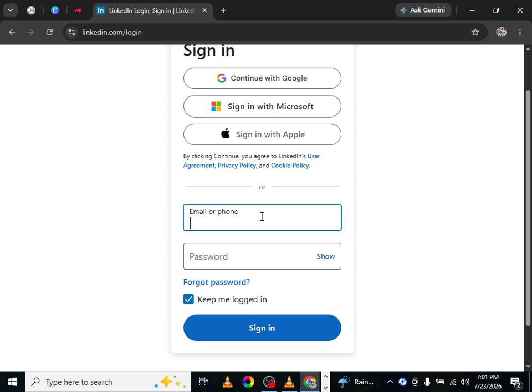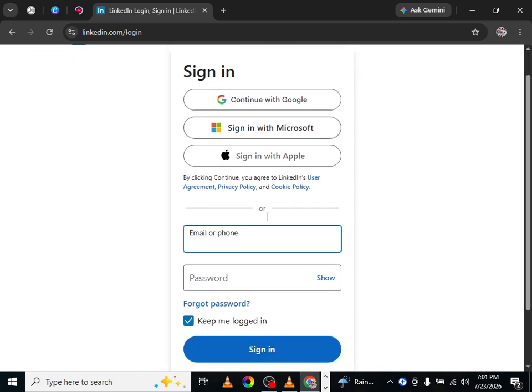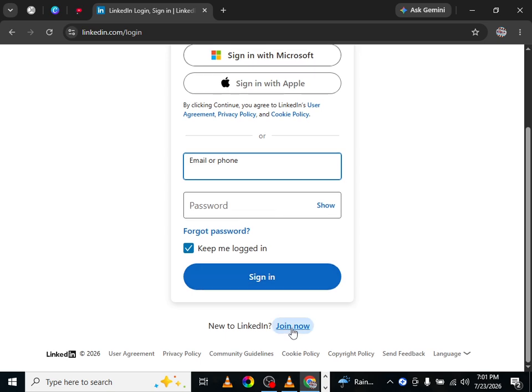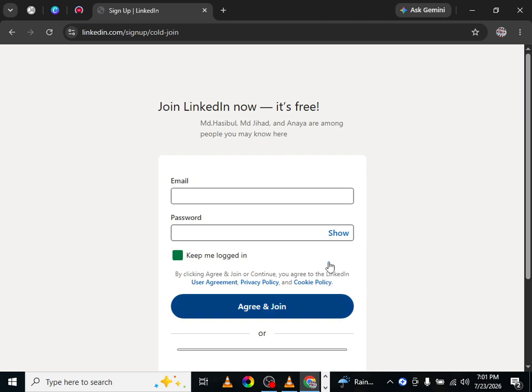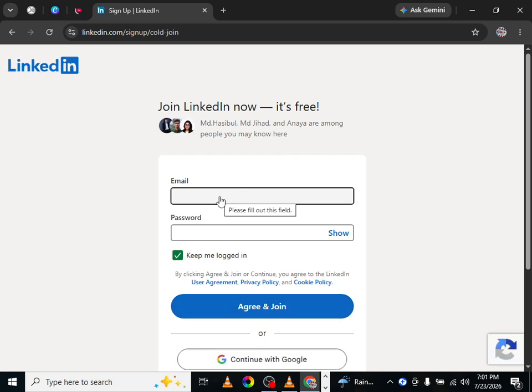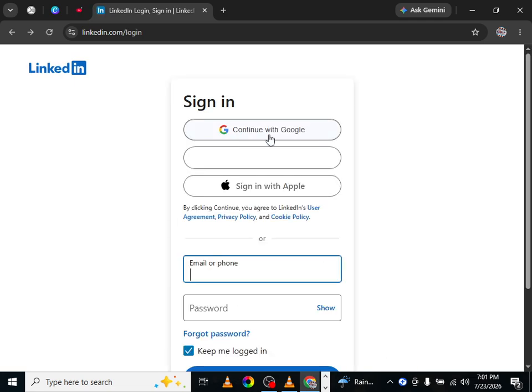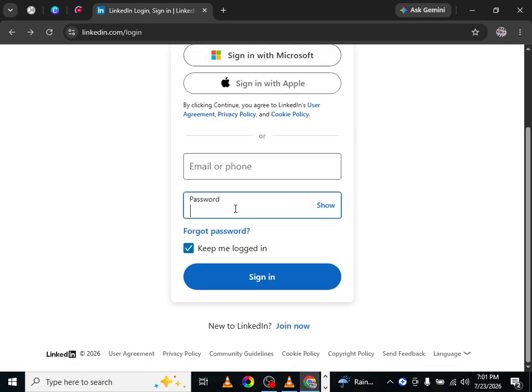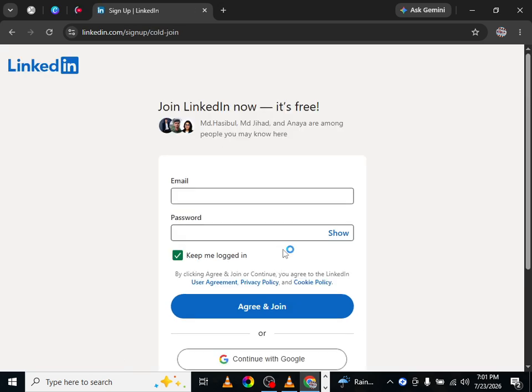Make sure you use an email account that you can access because LinkedIn may send you a verification email. You can also choose to sign up using your Google or Apple account if those options are available. Now, create a strong password. Use a combination of uppercase and lowercase letters, numbers, and special characters to keep your account secure.